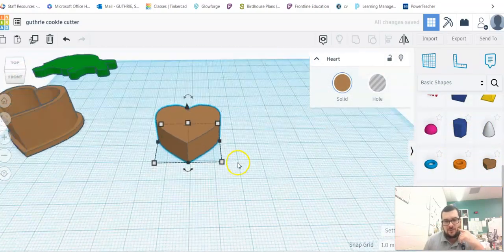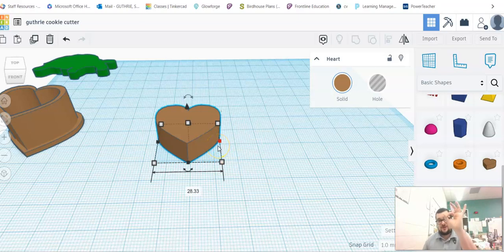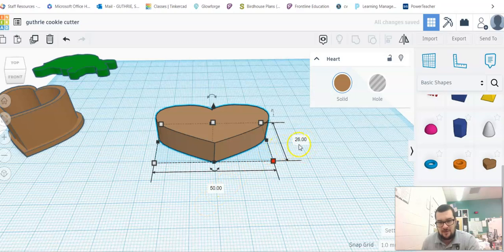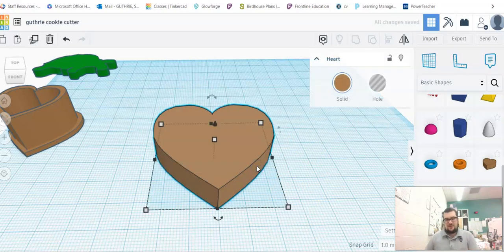Okay, so first thing we got to figure out is how big do you want this to be? So if this was a cookie cutter, it would be a very tiny cookie. So I'm going to make this about 50 millimeters ish. So you'll notice here that the difference between length and width, we got 28.3326, so about a little over 2 millimeters each side. So I'm going to make this 50. Then I'm going to make this 48. So this is about the size of my cookie cutter.